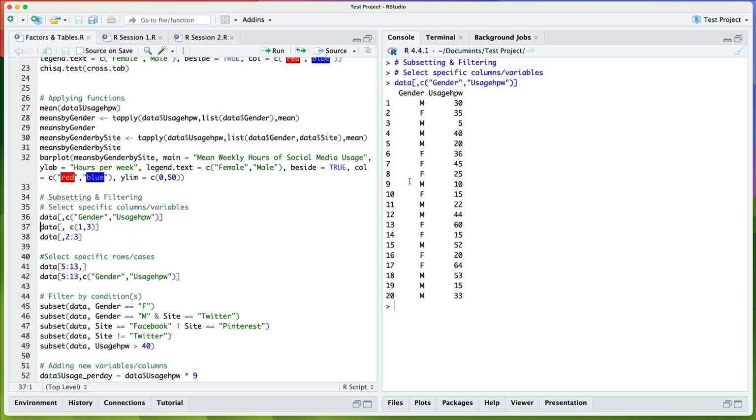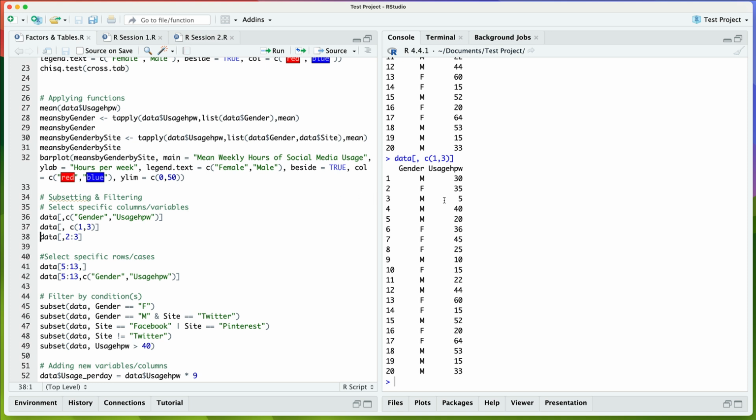Another way you can choose columns is to, instead of specifying the variable name, specify the column numbers. And they're numbered from 1 onwards, starting with 1. The first one on the left is column 1, and then the second one is column 2, and so on. So if I specify here that I want all the rows and columns 1 and 3, that should give me gender, which is the first column, and usage in hours per week, which was the third column.